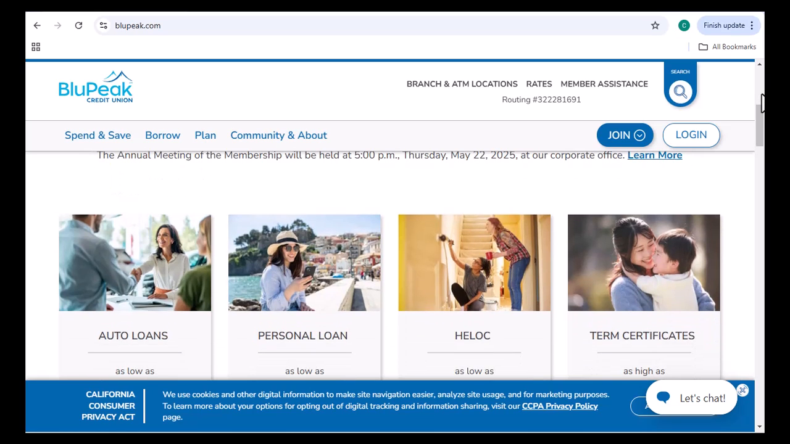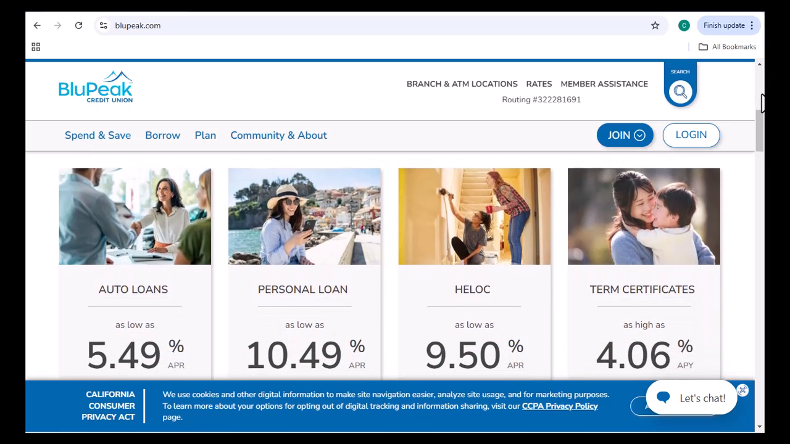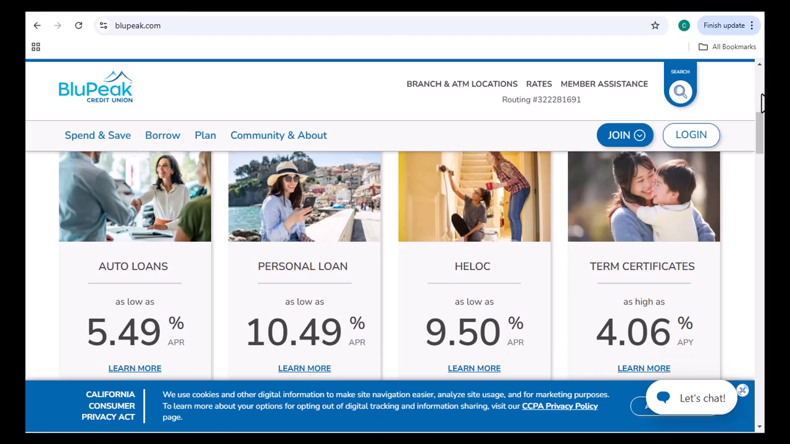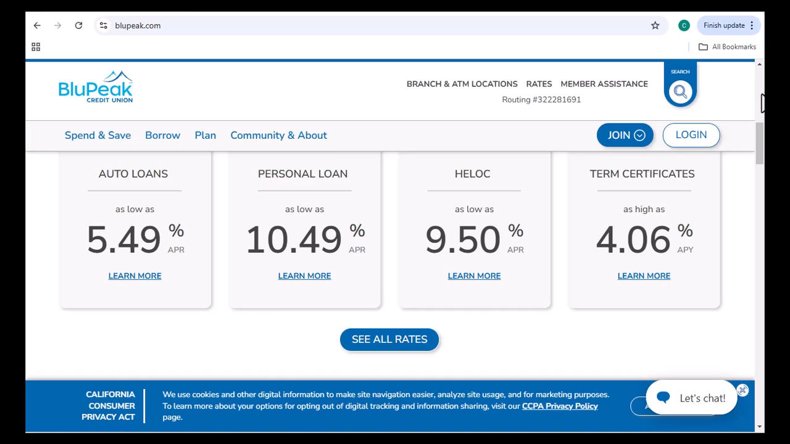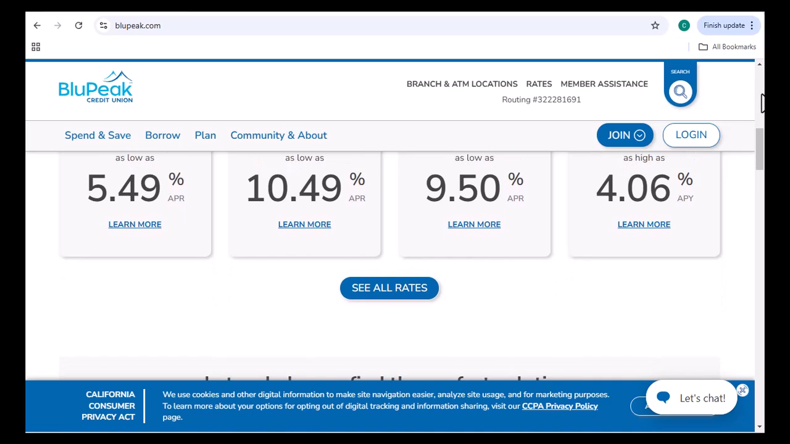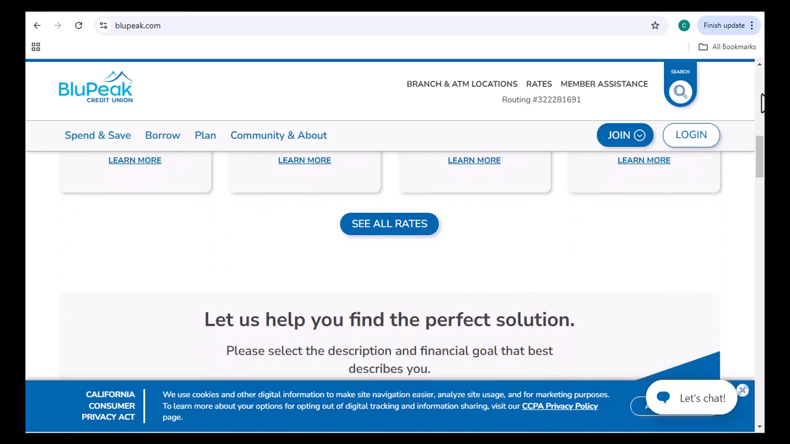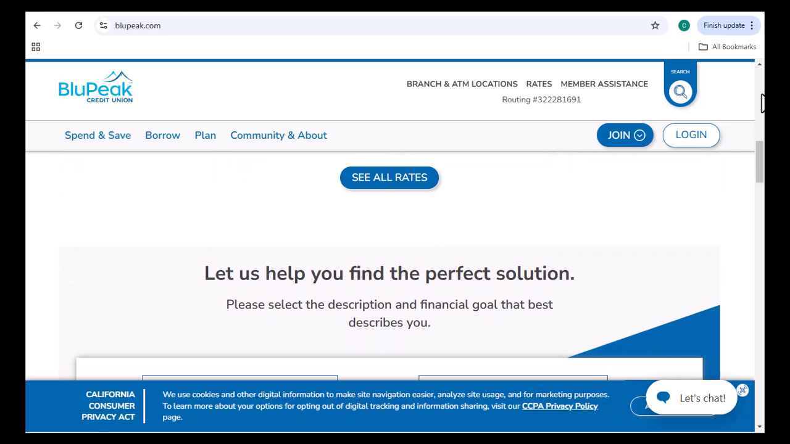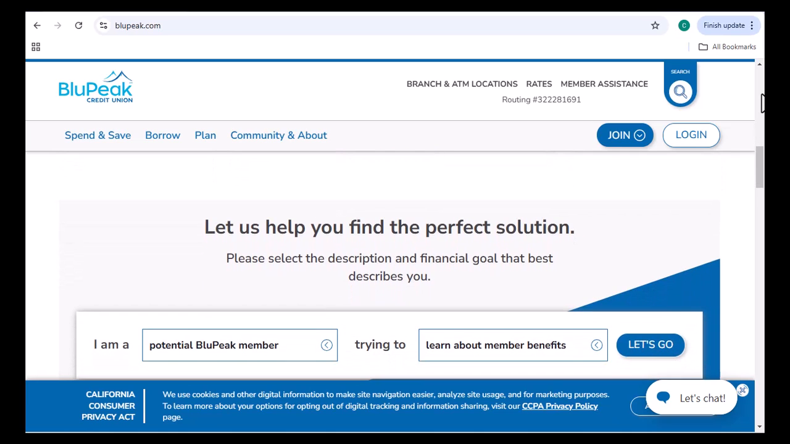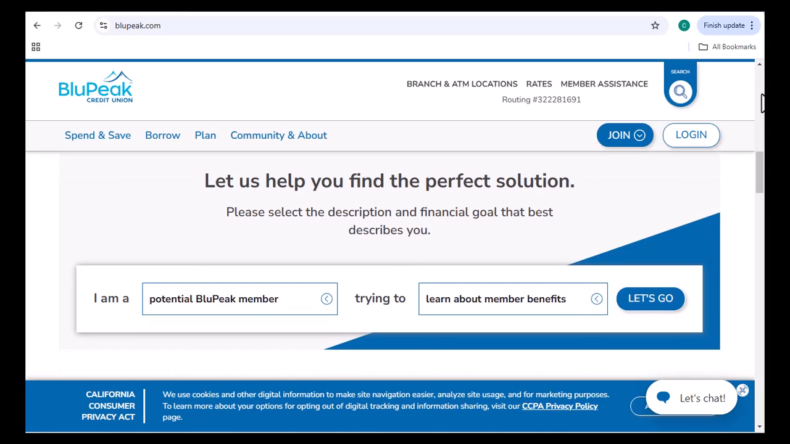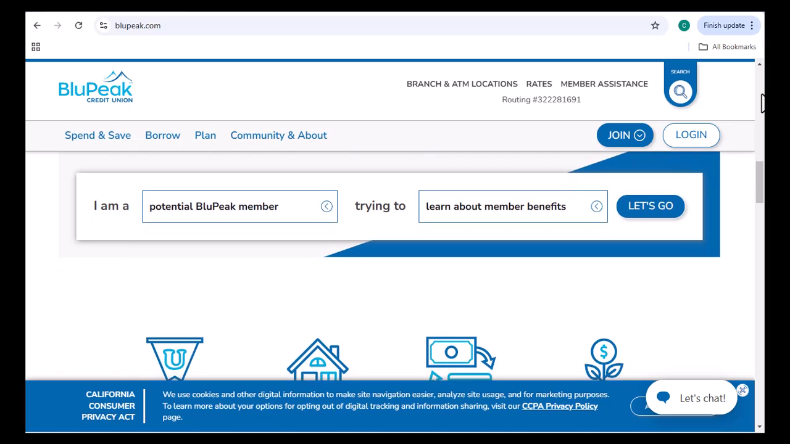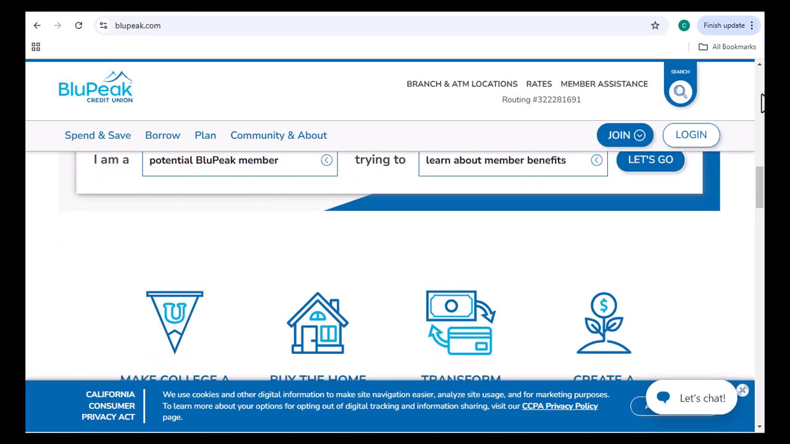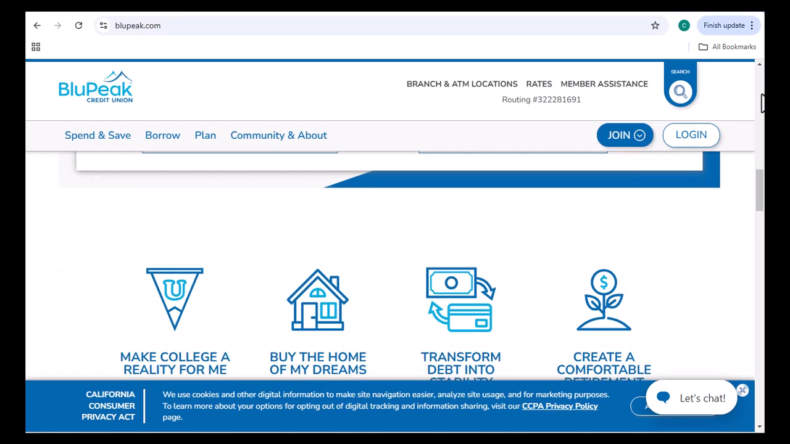At this point, you can return to the login page and access your Blupeak online banking with your brand new password. After successfully resetting your password, take a moment to review your account activity. Check your recent transactions to ensure everything looks legitimate. If you notice any unauthorized activity, report it to Blupeak immediately. It's also a good idea to update your password in any password managers or other tools you use that might have stored your old password.